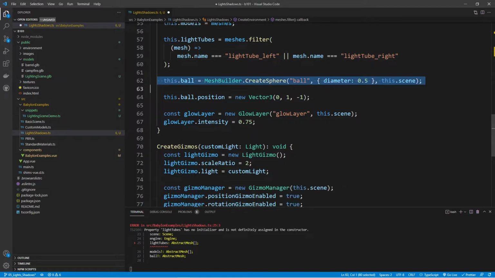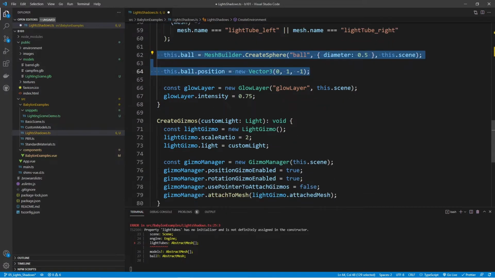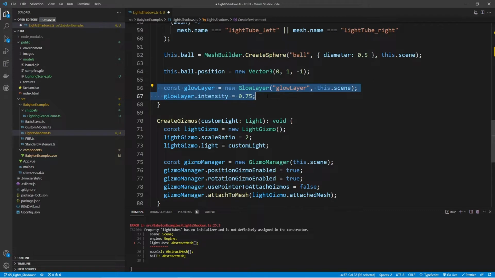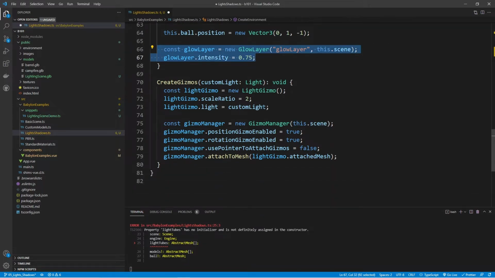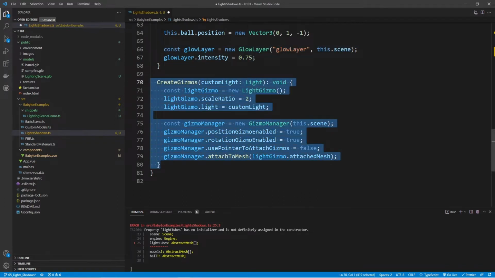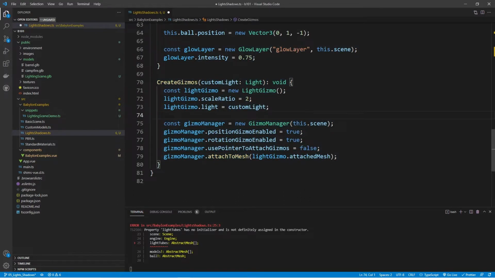Everything else gets discarded, so we're creating a new array with just these two objects. Down below that, we're creating the ball, and then we create a glow layer. All of this is something we've covered in previous videos, so I'm not going to go in depth with it. The new thing in here is this method right here, the create gizmos. This is going to help us better visualize where the lights are in our scene, and we'll see how this works in a moment.